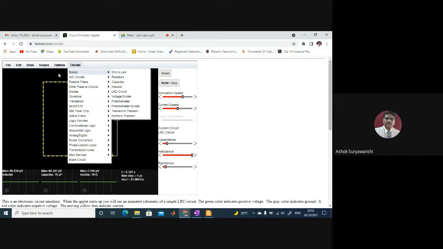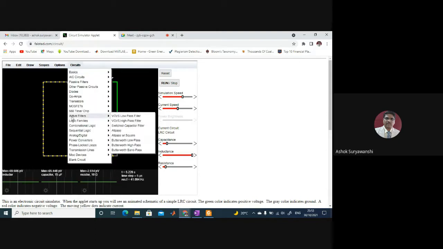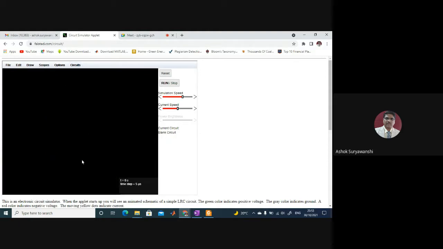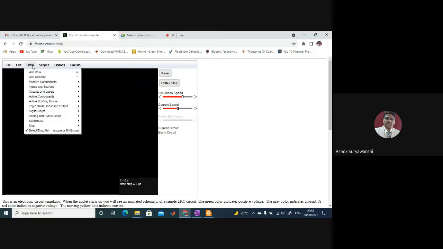Now suppose you don't want to see the circuit. So what you can do, go to the circuits and then drag down to blank circuit. If you click on blank circuit, then what will happen? See, the circuit has disappeared. So now you can either select from the ready-made circuits, or you can draw from this library, right?